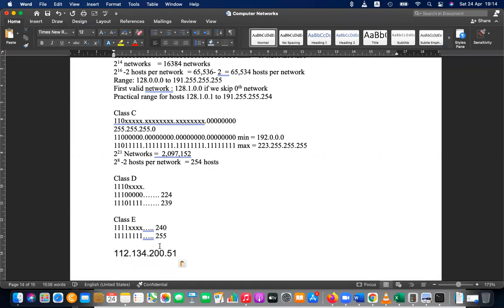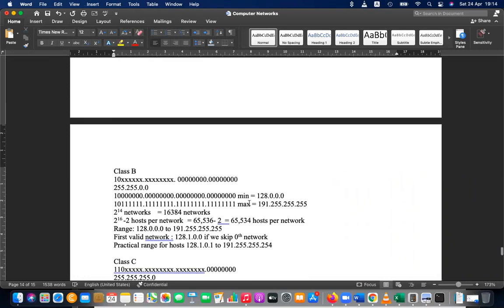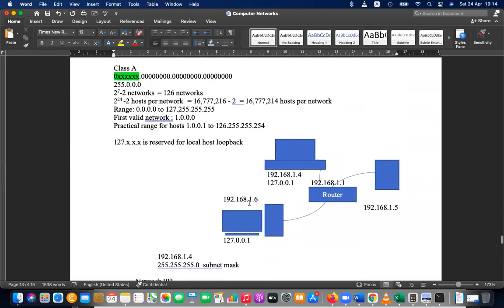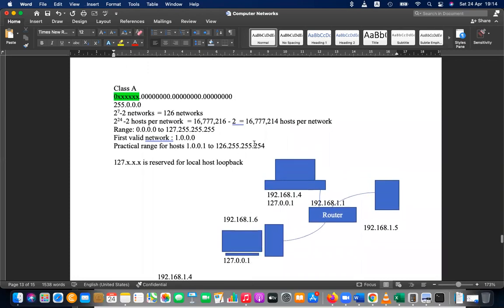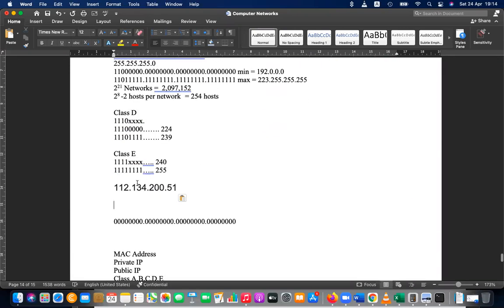Yes? Class A. Class A, correct. The public IPs are in the class A range. Why? Because the first number is between 1 and 126. Here, 1 to 126, it's class A.